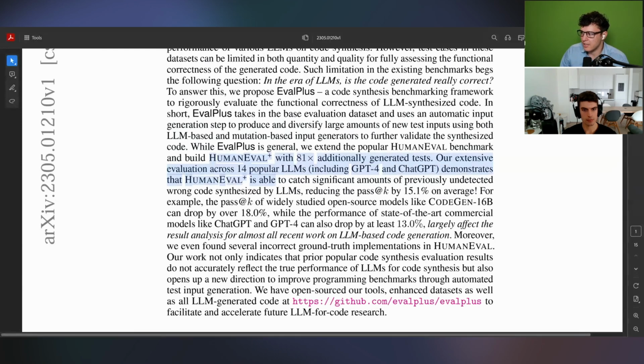So this is what I'm interested in, just that we can see how good different LLMs are at generating code. Demonstrates that HumanEval+ is able to catch significant amounts of previously undetected wrong code synthesized by LLMs, reducing the pass@k by 15% on average.